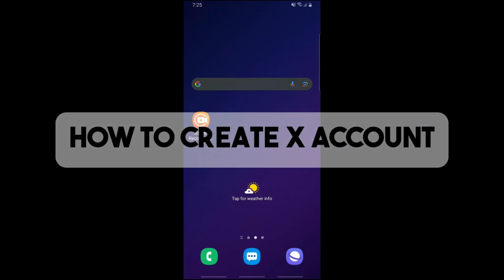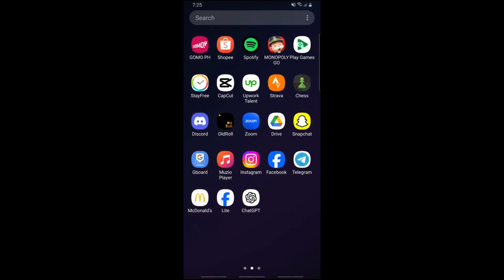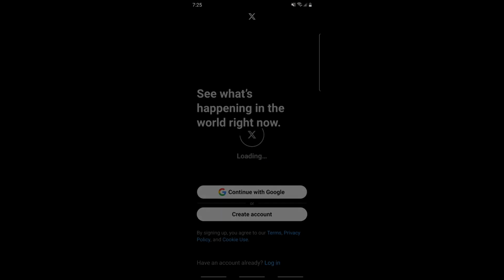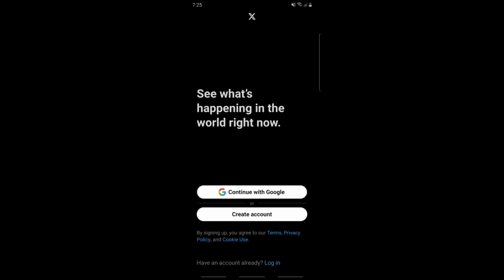Today I'm going to show you how to create an X account. So guys, the first thing that you will do is open the application. And once you open the application, you will be able to see here, guys, create account. So just simply tap on create account.